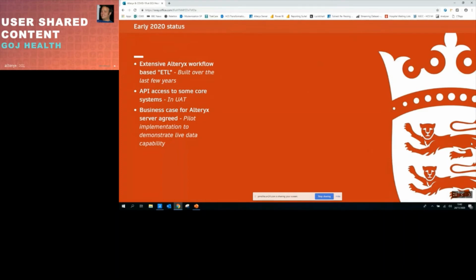repeatable way. So some of the systems we had API access to, well, that was at least in UAT at that point. And we had a business case approved for implementing Alteryx Server, which was a pilot implementation to demonstrate the capability to provide live data to the organization.